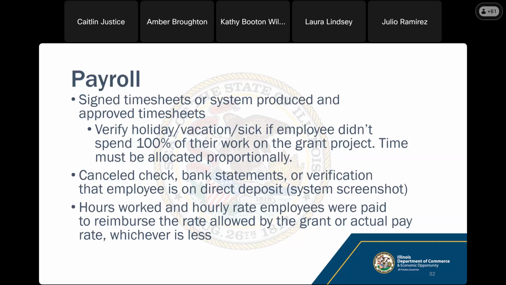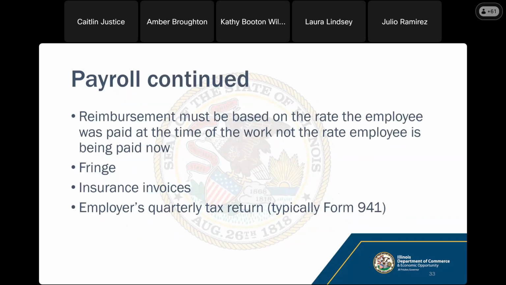Well, let me say that again. So you're going to include hours worked and the hourly rate employees were paid to reimburse the rate allowed by the grant or the actual pay rate, whichever is less. So just remember that reimbursement must be based on the rate that the employee was paid at the time the work was completed, not the rate the employee is paid currently. So any fringe documentation can include insurance invoices or an employer's quarterly tax return. Typically, that's Form 941. So if you are looking for that.